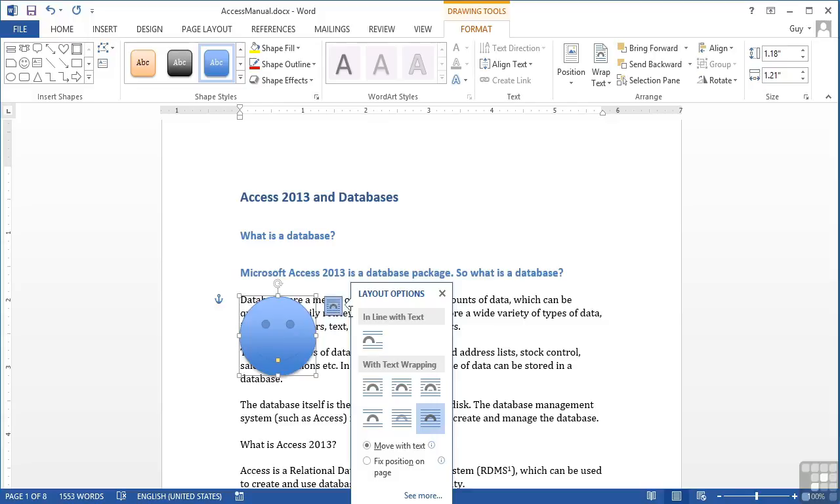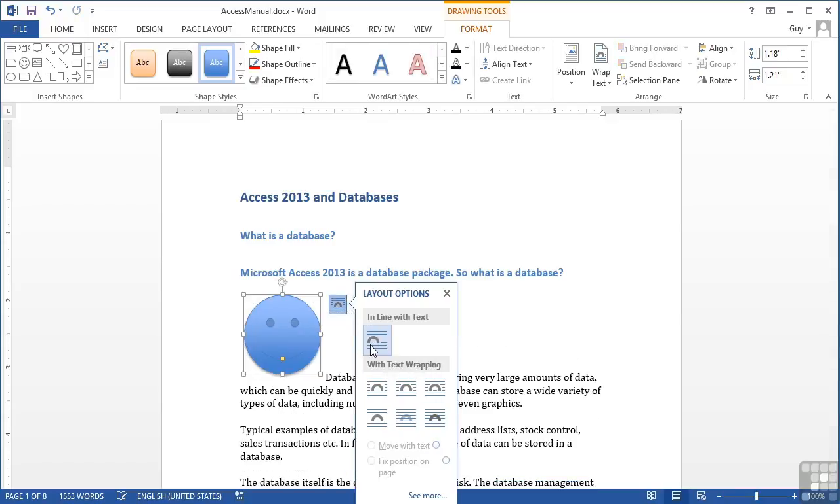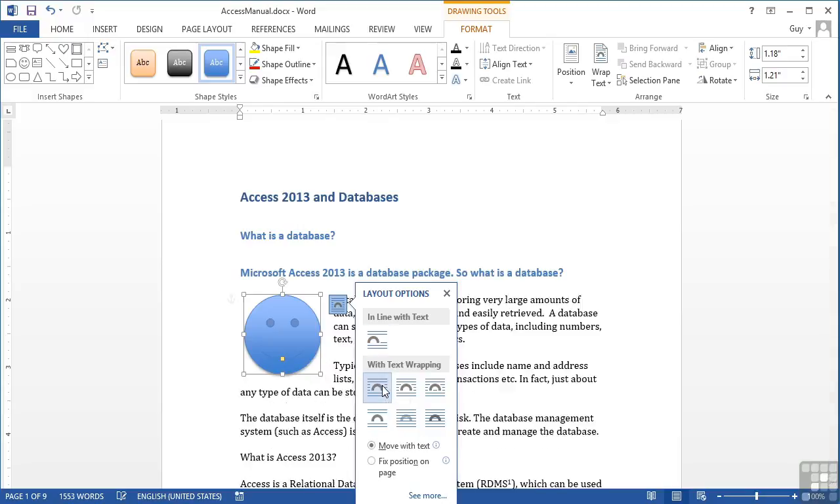However, there is a little pop-out symbol that allows us to control how that shape interacts with text. We could choose to be in line with the text, in which case the shape appears on the page and you can see that the text just continues along that line. So effectively this smiley face is sat on the same line as the word database. Or we can wrap. So we can wrap square, in which case the text goes around the shape. Tight, so it gets not just around the rectangle of the shape, but to the shape itself. So you can see it curves around the edges of the circle.